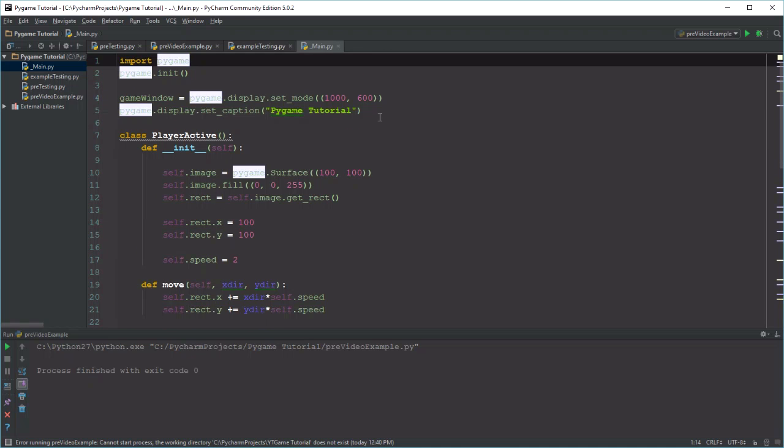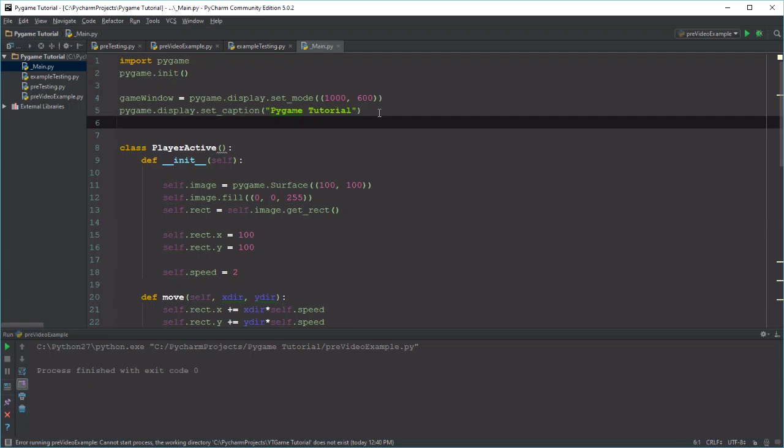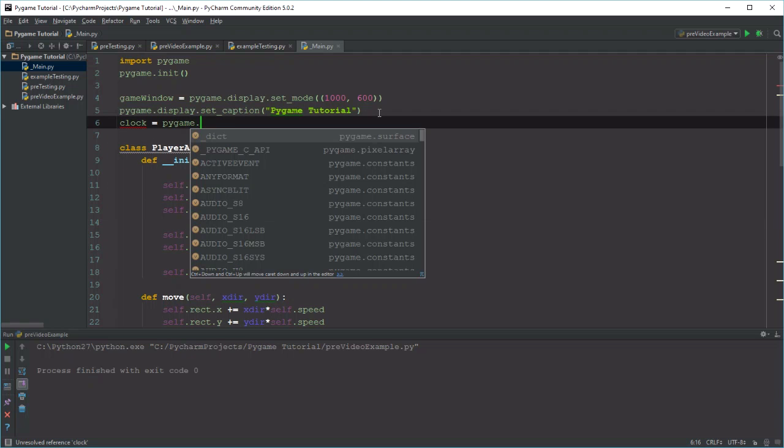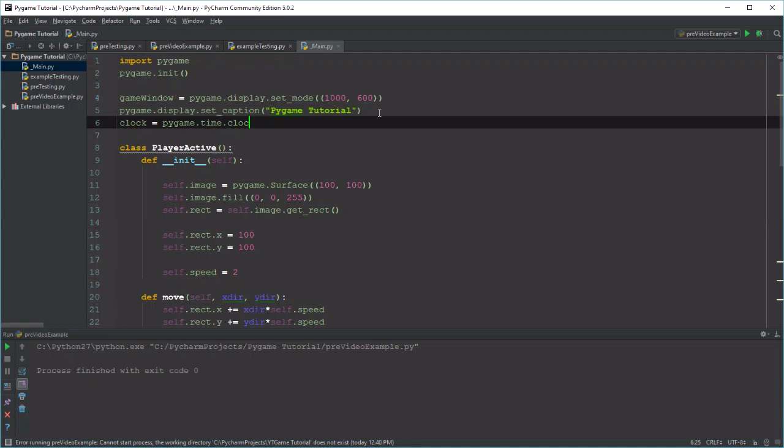Okay, so the first thing I want to do is set up a frame rate because our box still moves way too fast. We're going to create a variable and call it clock, and that is going to be equal to pygame.time.Clock, is what I believe it is. Maybe it's uppercase.